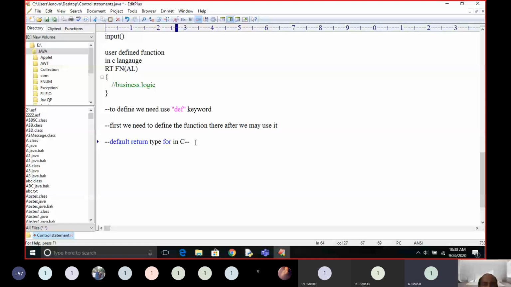Int. Very good. The default return type for functions. Default means whenever you are not providing any return type for the function, your compiler will internally assume some return type. In case of the C language, it is always int. If you take Java, what is the default return type?